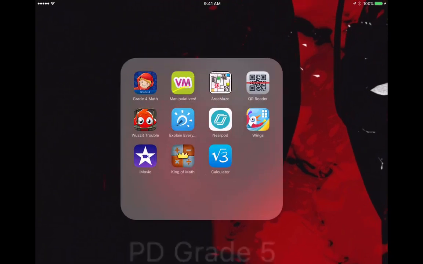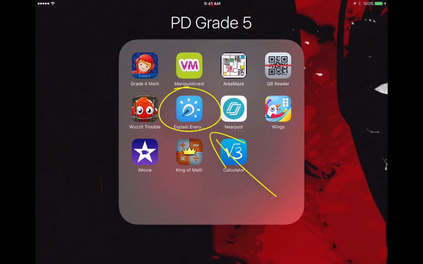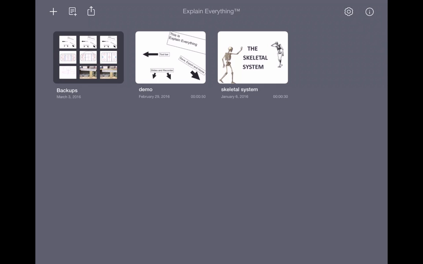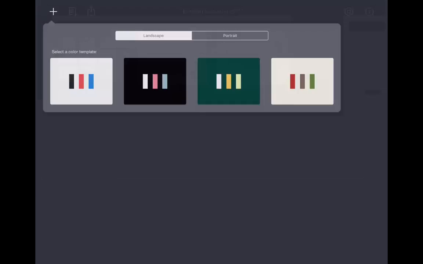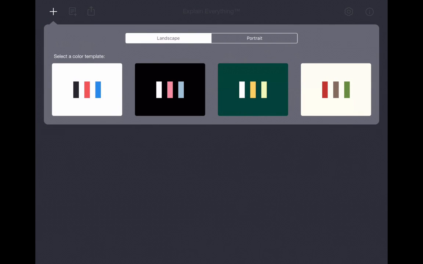Let's start by opening the app. This is what the icon looks like. Once in the app, we're going to want to press the plus button in the top left-hand corner. You can see it here. When I press it, you get to choose the type of template you would like to use. I will just use this one.